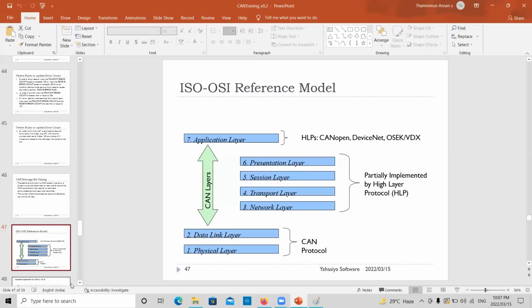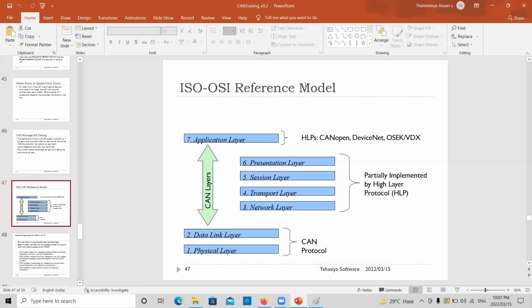That doesn't mean you cannot program the rest of the layers for a CAN product. You can do it, but you have to write a microcontroller program for them. For these two layers, you don't need to write anything. Only by doing a configuration, you can use those layers. Is that clear? This is the ISO OSI reference model.